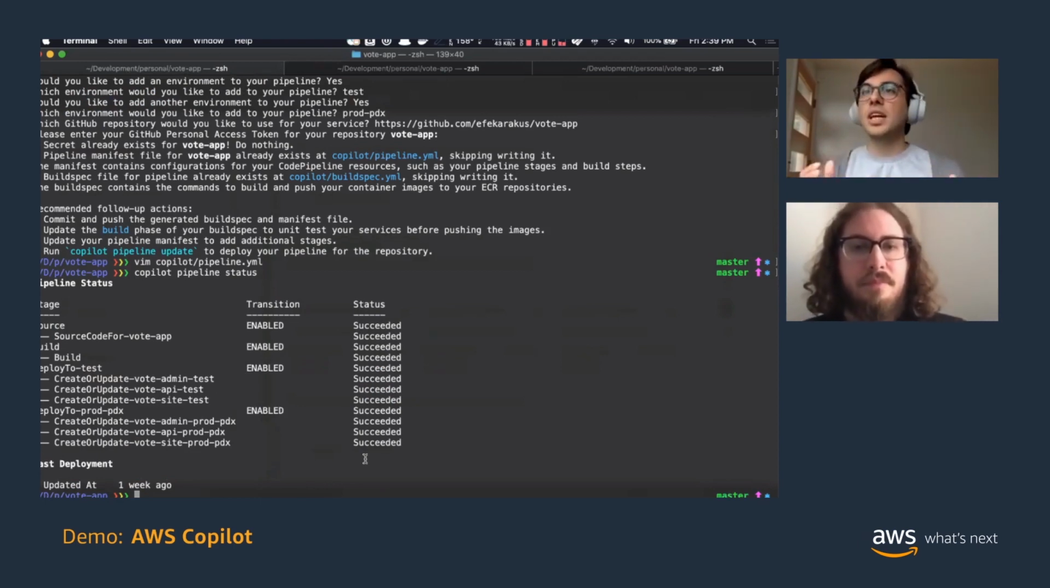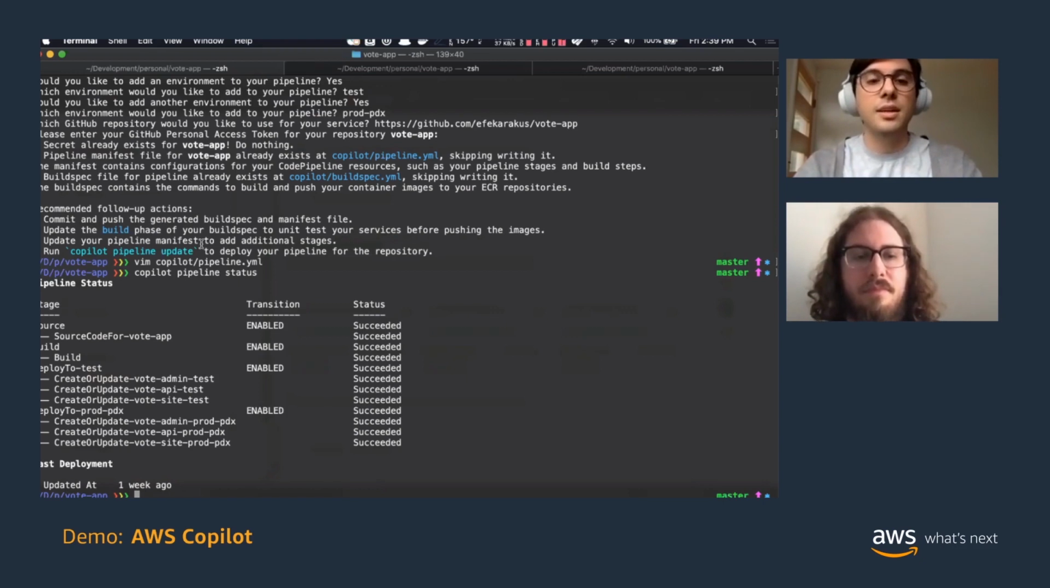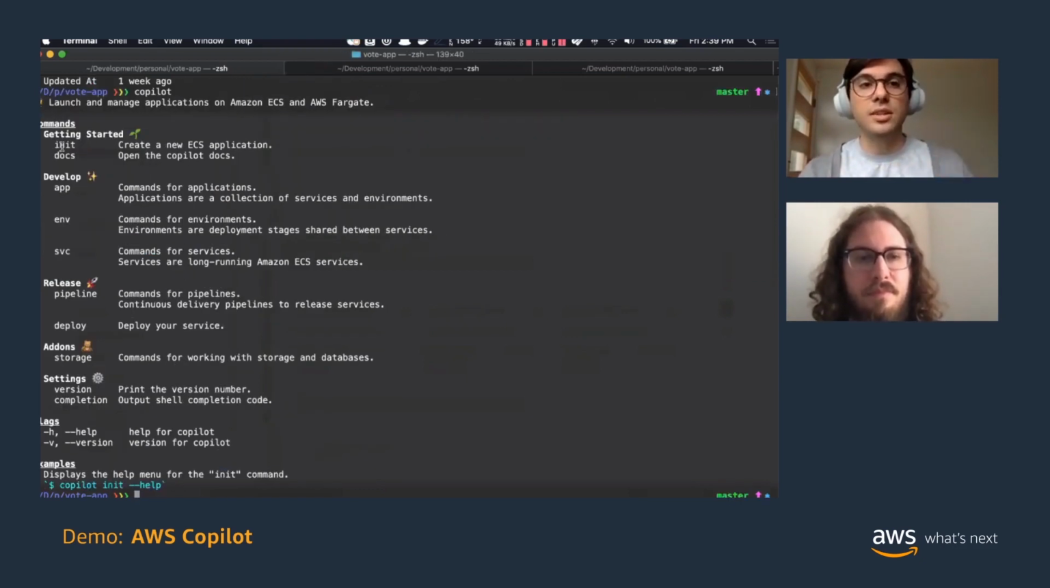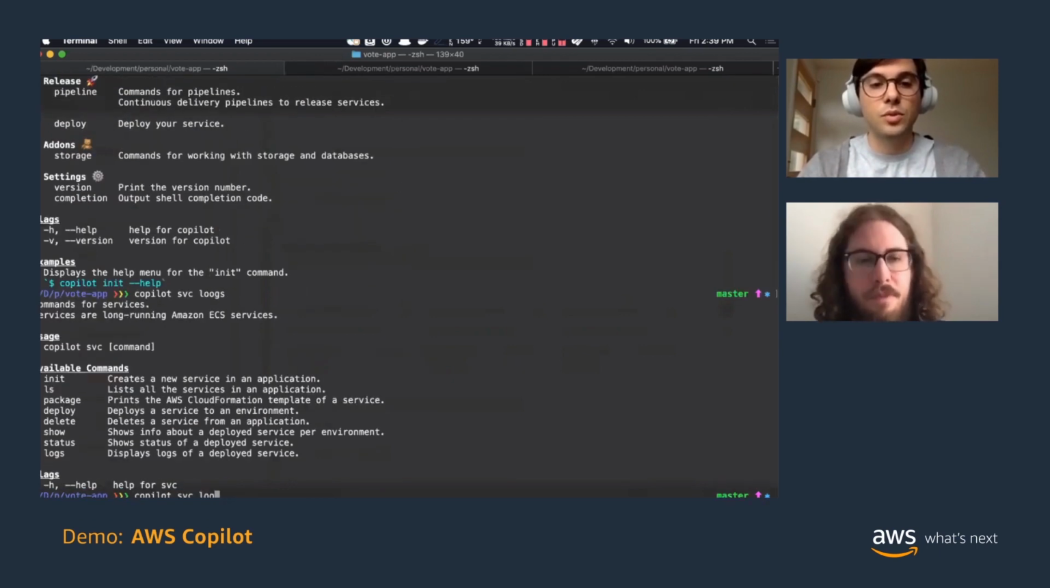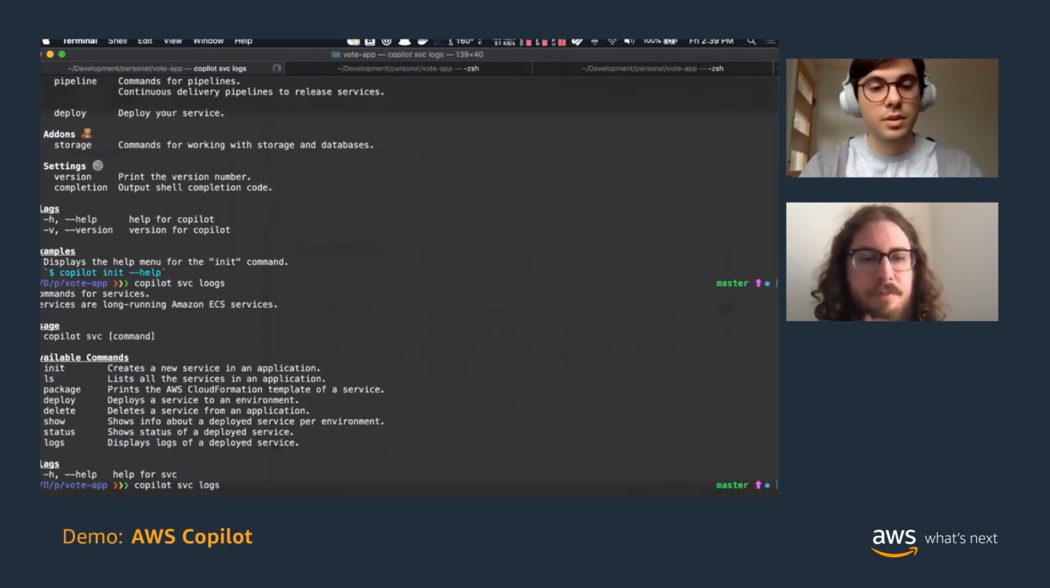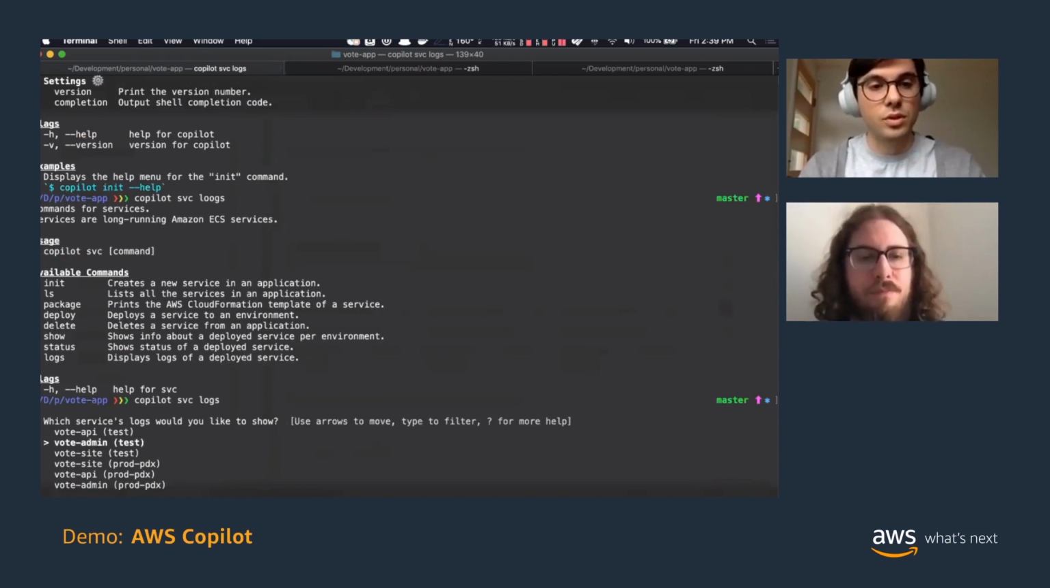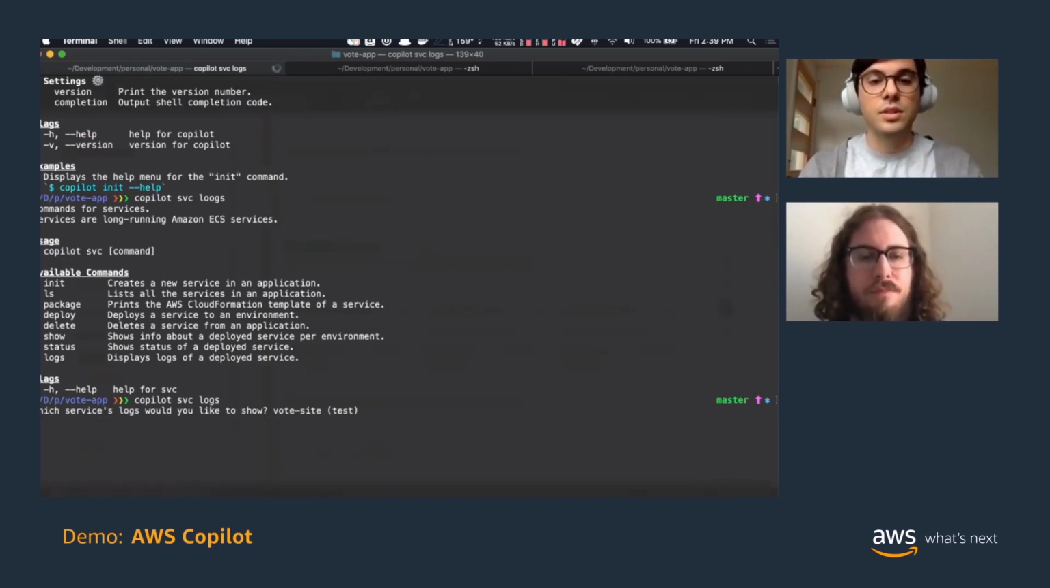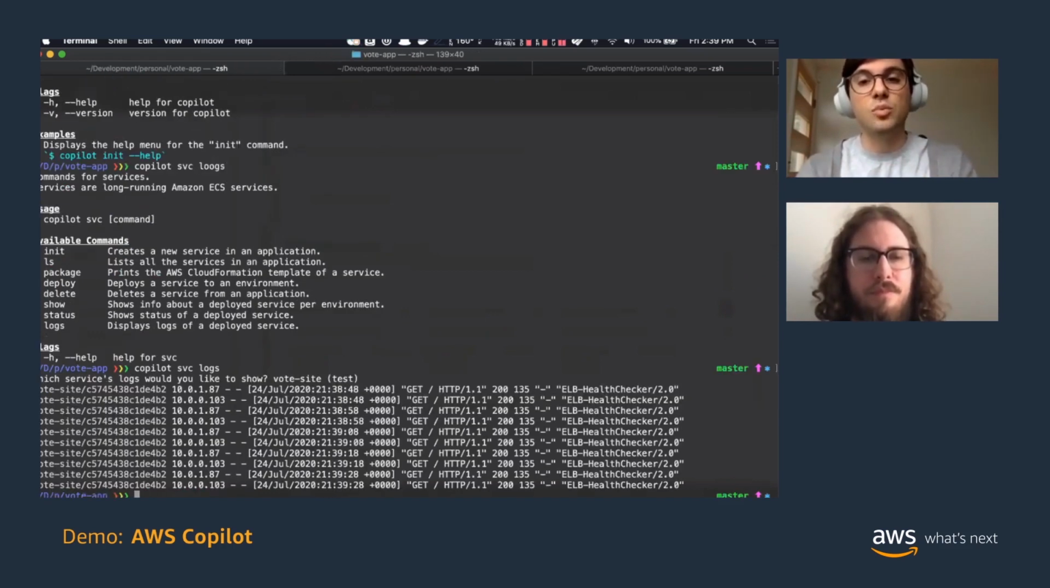So, just to recap, we've seen how to get started with the CLI, with the Copilot getting started commands. We saw how to operate with the Copilot service status command, service show. I didn't show Copilot service logs, so we can do that really quick. Oops, typo. And I can choose the vote site service in the test environment, and that will start displaying your logs. So that will be the operational commands that are available to us.